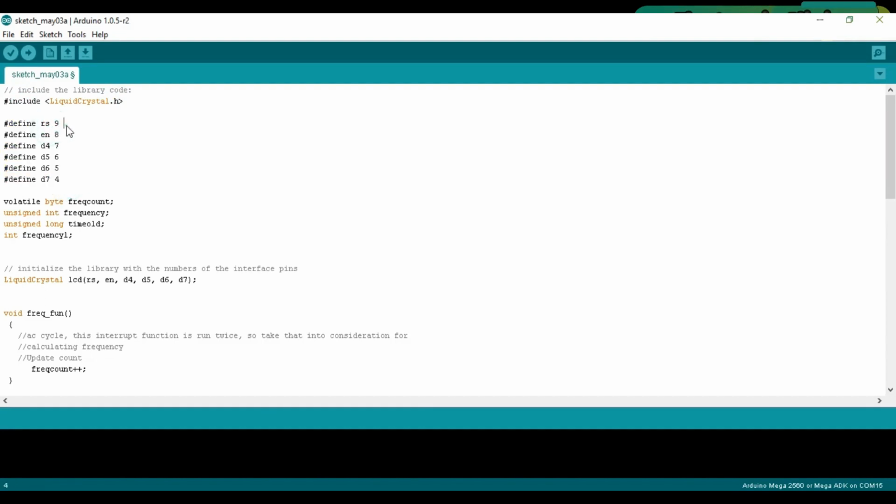RS is connected with pin number 9 of the Arduino. EN is connected with pin number 8. D4 with pin number 7. D5 with pin number 6. D6 with pin number 5 and D7 with pin number 4.